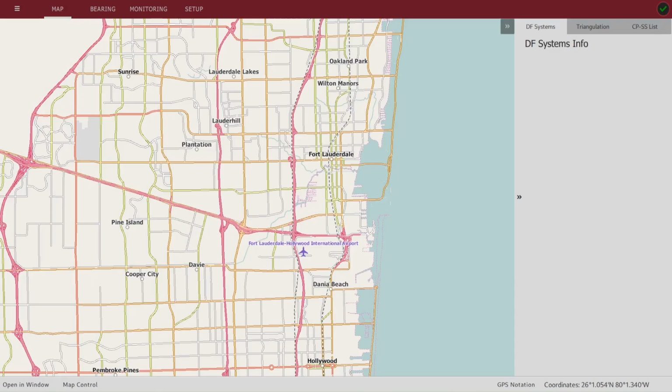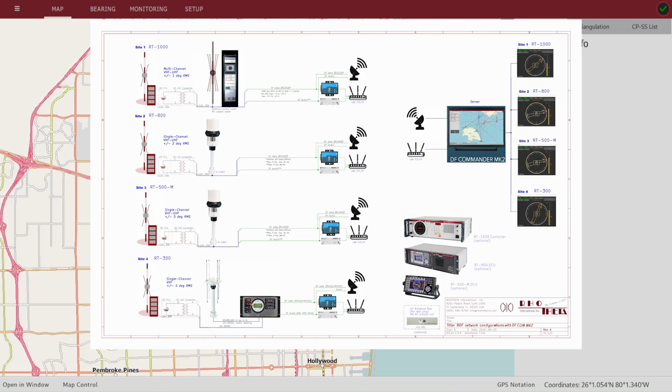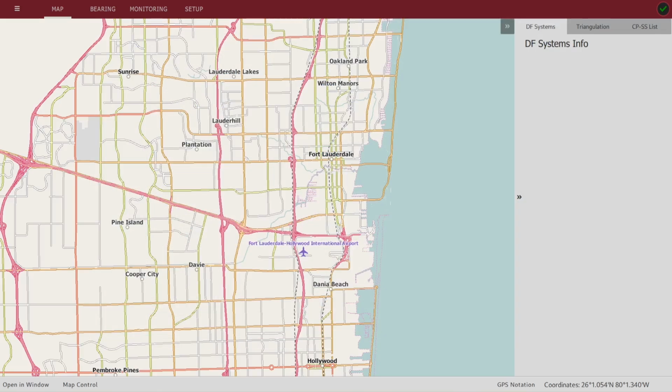The DF Commander MK2 software allows operators to remotely control and monitor Rhotheta Direction Finder systems. Operators will be able to see antenna sites and signal bearings displayed over a map in real time. When multiple sites are receiving a bearing on the same frequency, then we can triangulate a target's location.